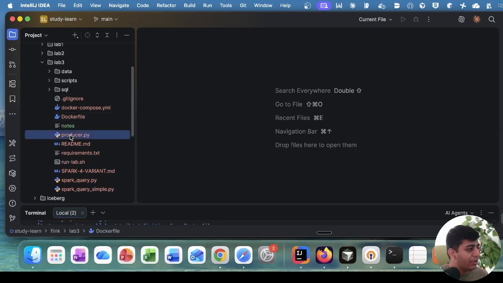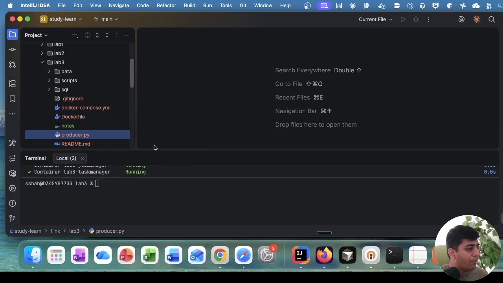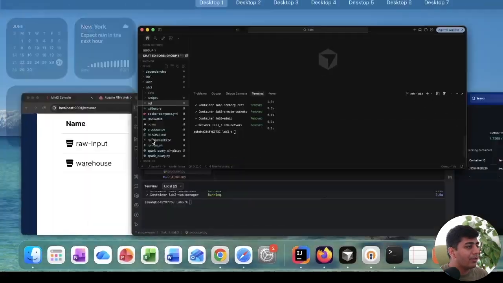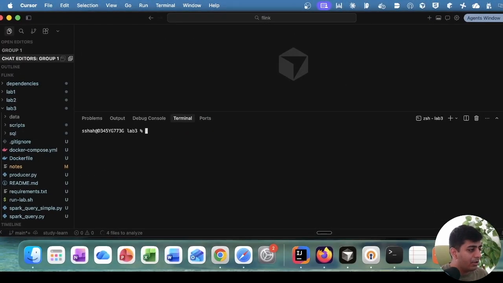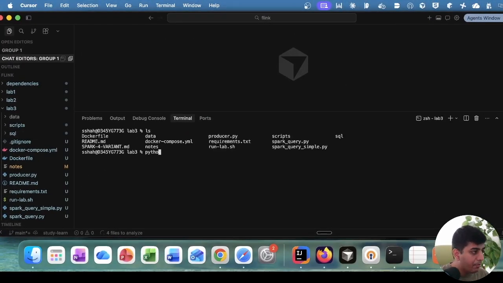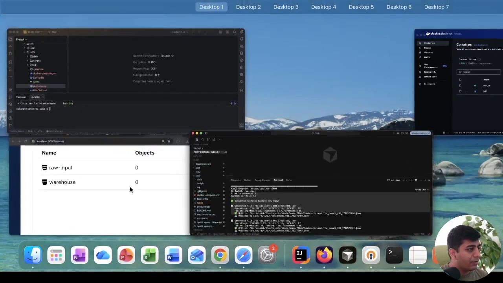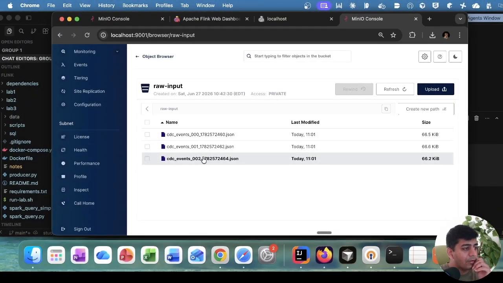First of all, I think we need some files in the raw data bucket. So I'm going to use the file called producer.py. Let me see if I can open up Cursor, or again any IDE in general. Okay, I'm going to come here. Now I'm going to say python3 producer.py, and what this does is generate a bunch of mock data files for me to play with. If I go to raw input, here you can see I have some files to play with.